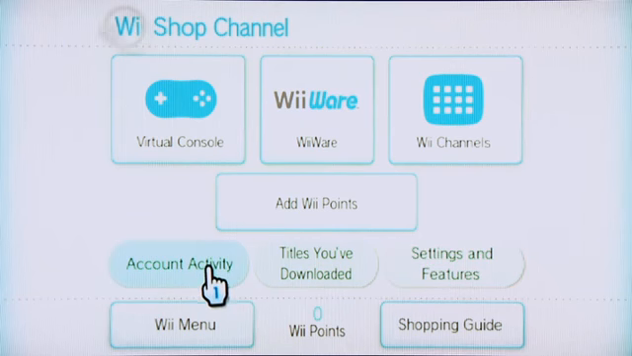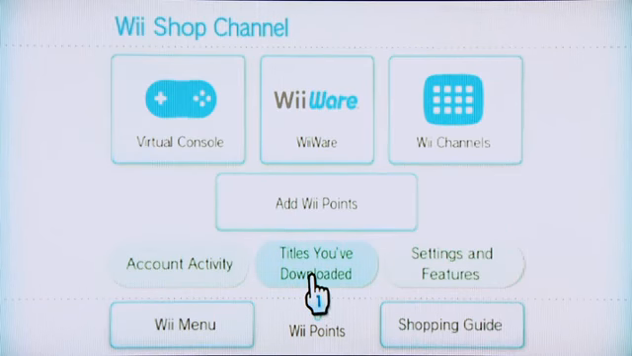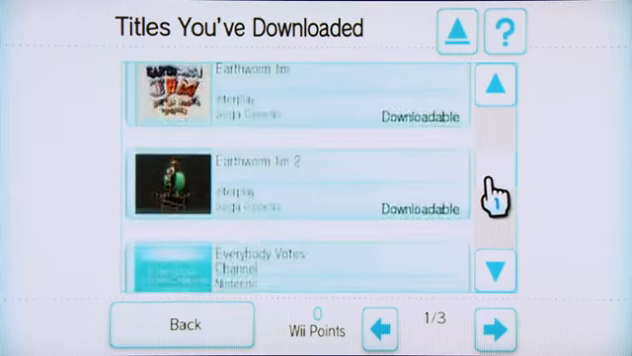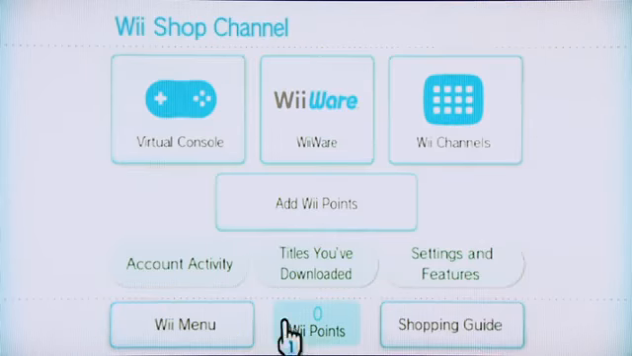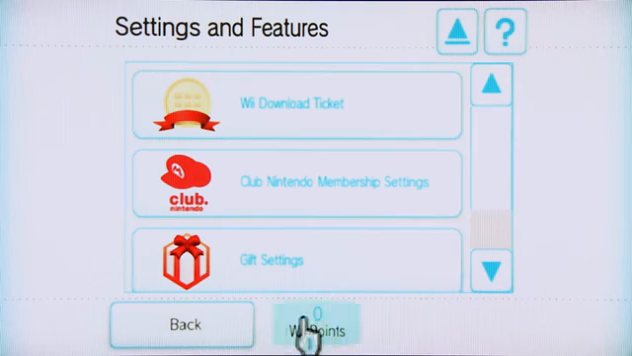Another feature I want to show you is account activity. This may be good for parents because not only does it show you what games you've purchased, but also the credit card purchases that you've had. Titles you've downloaded is a little different because this will just give you a quick link to all the titles you've bought, and you could again click on any of these and download them or re-download them if you'd like straight to your console. Settings and features, it's pretty straightforward. You can adjust a bunch of features that come with the Wii Store.